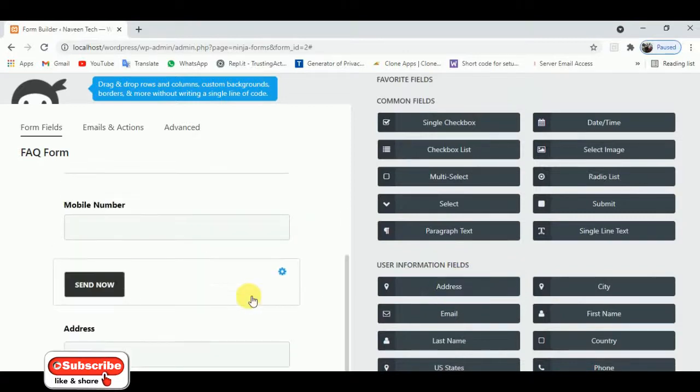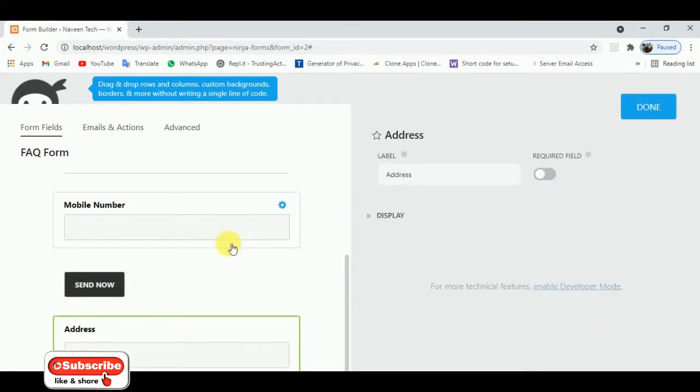Inside this section, just like if I added this address section, you can see it displays just below this Send Now button, because this is the sequence of adding input fields. After I added this address after the Send Now, now I need to drag and drop it just before the Send Now. So just see, I will drag and drop it before this Send Now button.